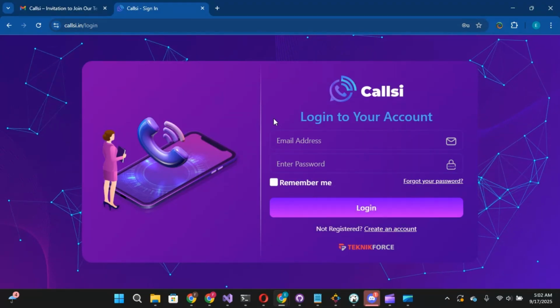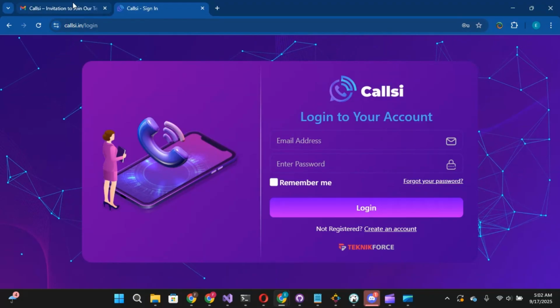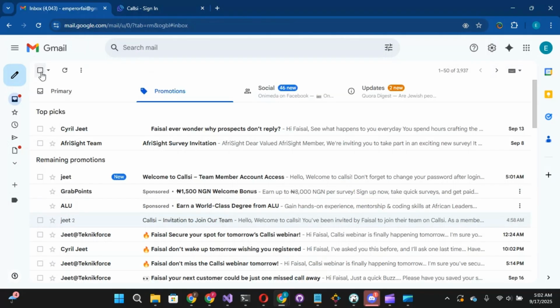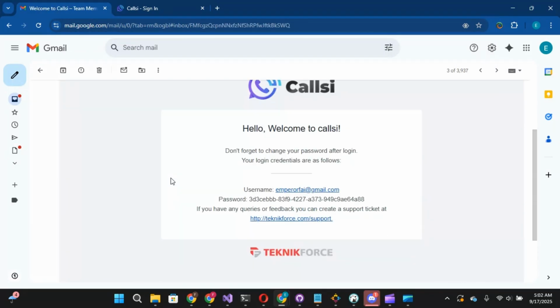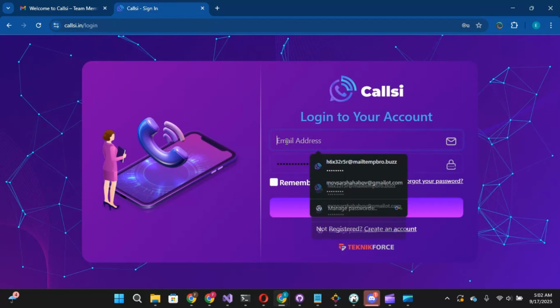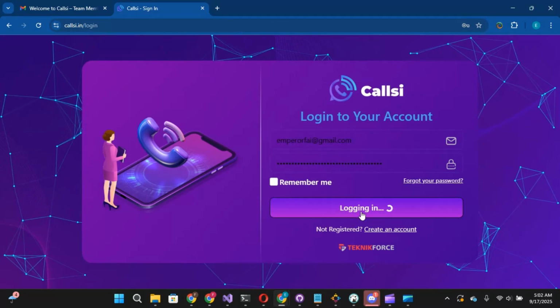Next, they'll need to return to their email to retrieve the login credentials that were sent. While doing this, they can simply copy the username and password provided. It's always a good idea to double-check that the details are copied correctly. And remember, if the email doesn't appear right away, it might be sitting in the spam or promotions folder. Once they have the credentials, they can paste them on the login page, hit sign in, and just like that, they're inside the platform.